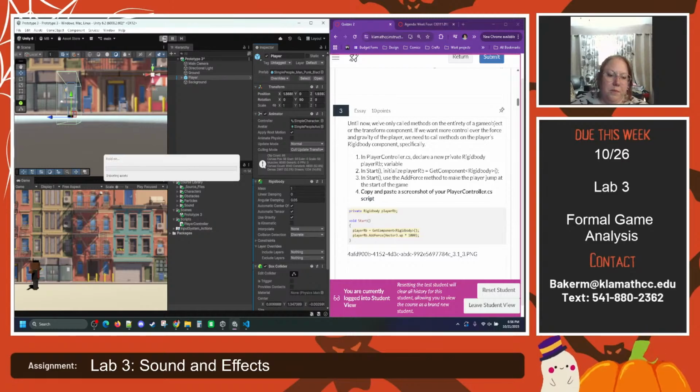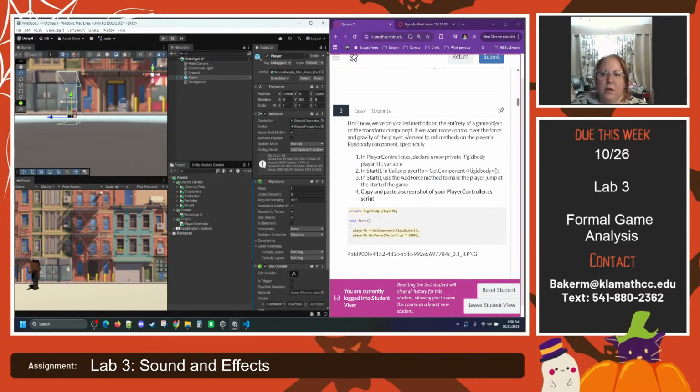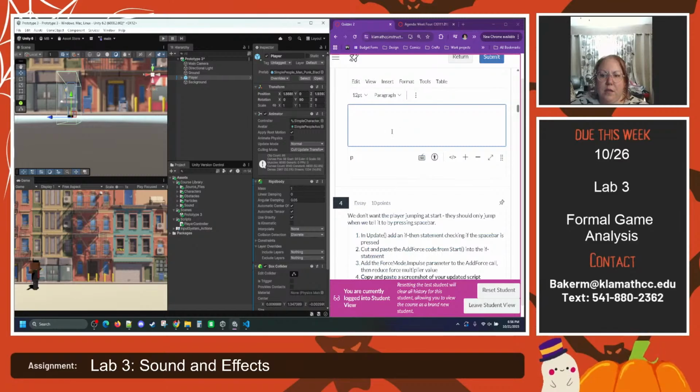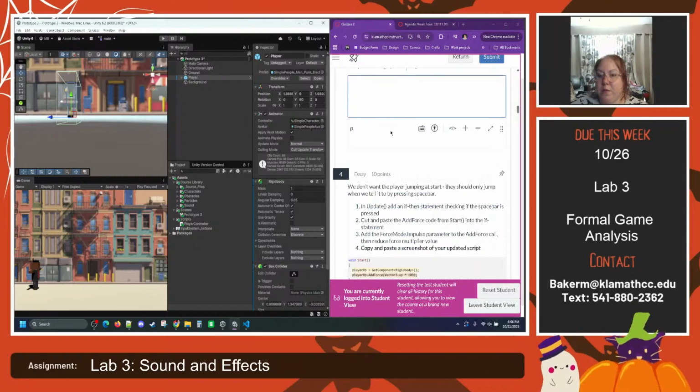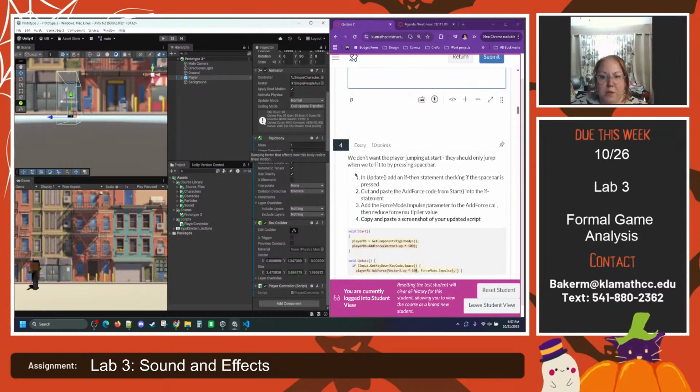We're going to hit play. If we've done it right, it jumps. There's a slight problem with it. Well, two slight problems. It jumps way too high, and we don't want it to jump off the screen, right? So it should only jump when the spacebar is pressed.